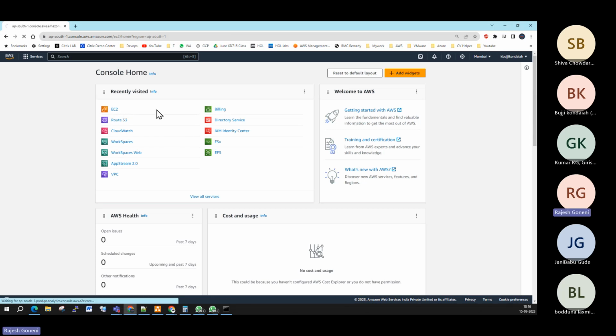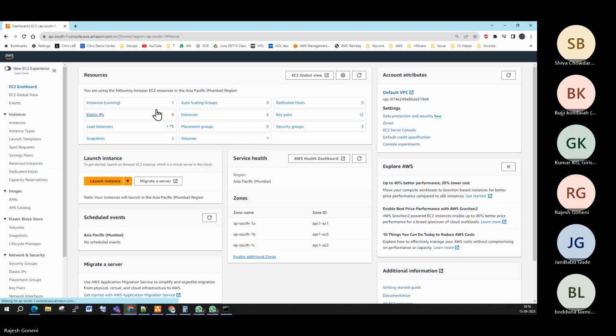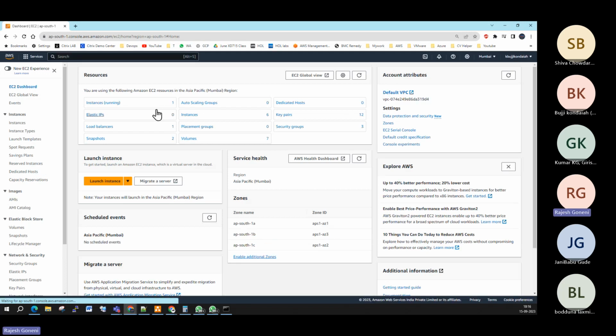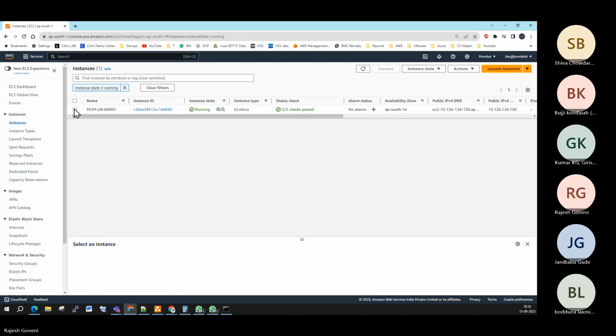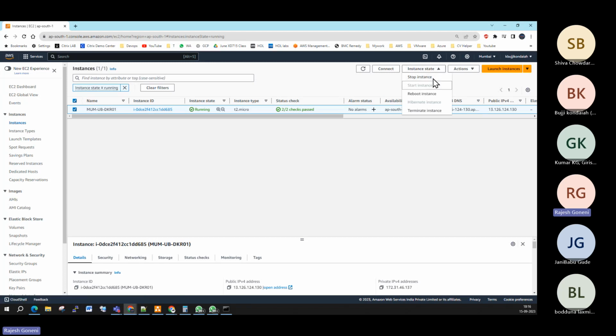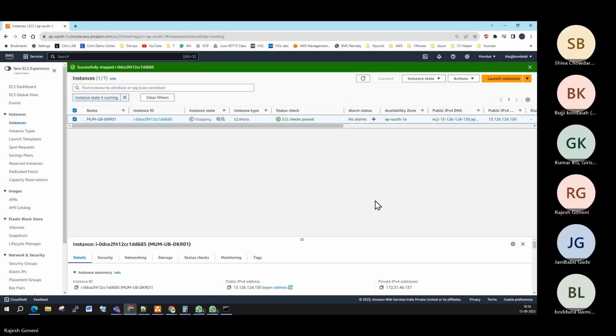So I'm going to create a couple of web servers, but my concept is I don't want to create the web servers directly. The concept is that initially I will give the minimum number of servers, and based on the requirement, the servers get increased.